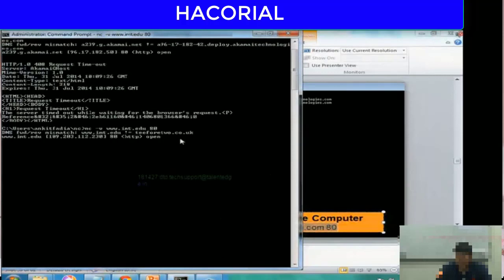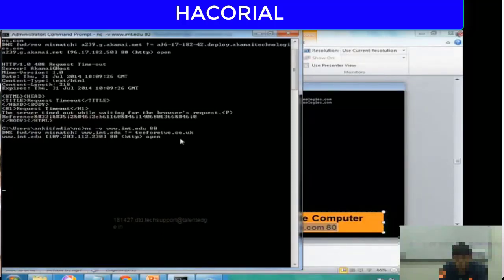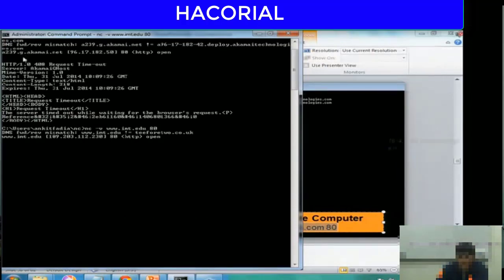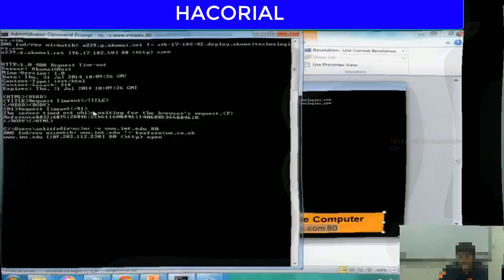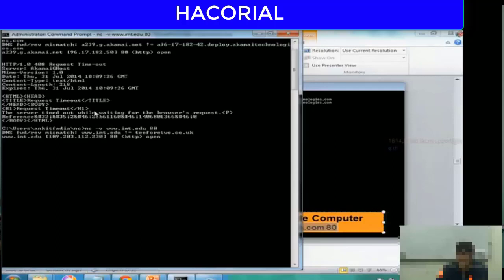So let's cause a timeout to take place. You can press enter a few times if you want. Otherwise, just wait for the timeout to take place. Essentially, within the error message, there will be some valuable information that gets revealed about the web server or the operating system being run on imt.edu.